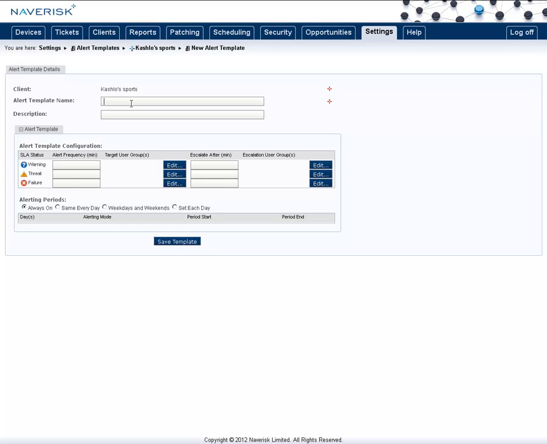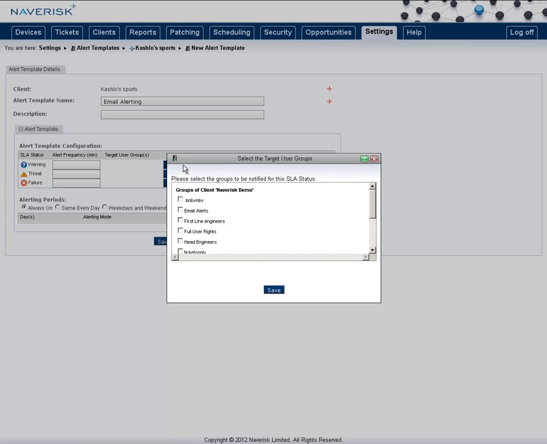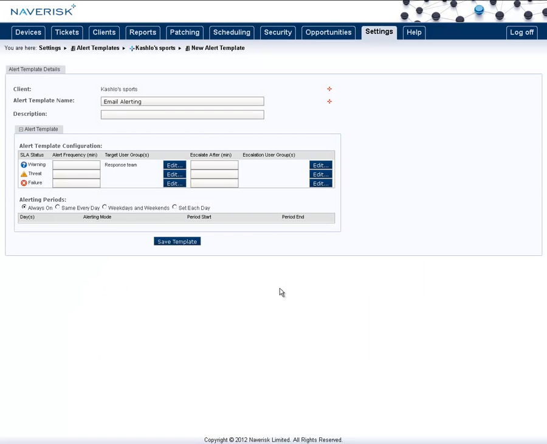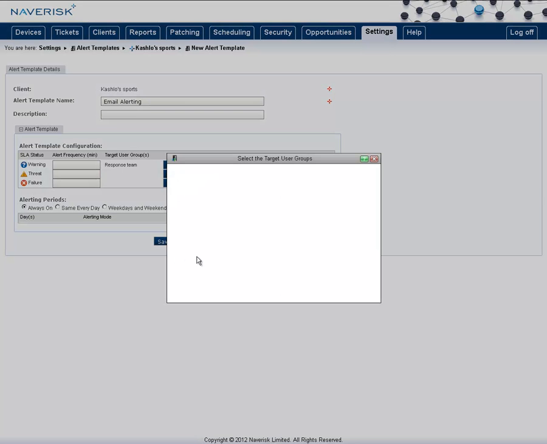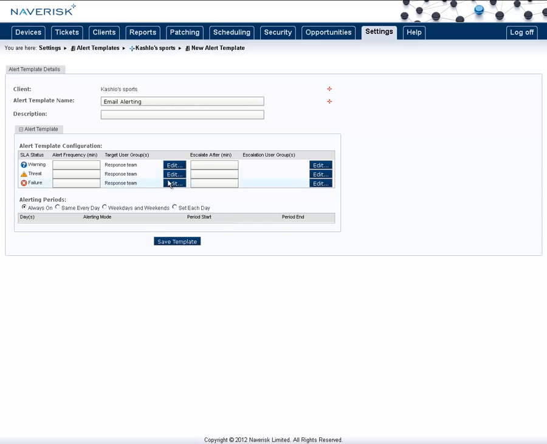I'll give it a simple name such as email alerting, and I have my 3 SLA statuses down here: warning, threat, and failure. For this example, I'll choose the target user group, and if I navigate down to the bottom here, I pick response team. You can have multiple user groups in the target user group as well. I'll do the same for the threat and failures.